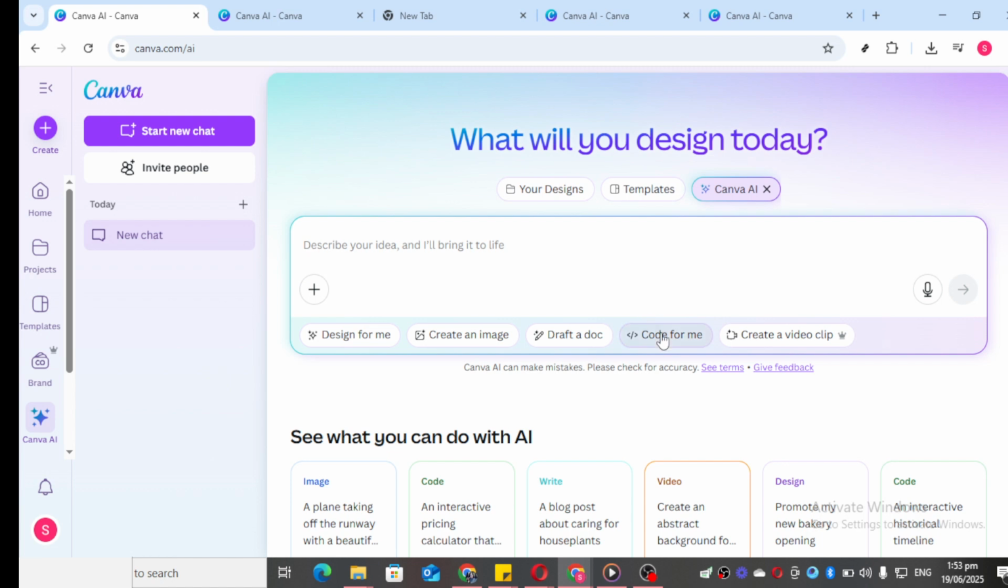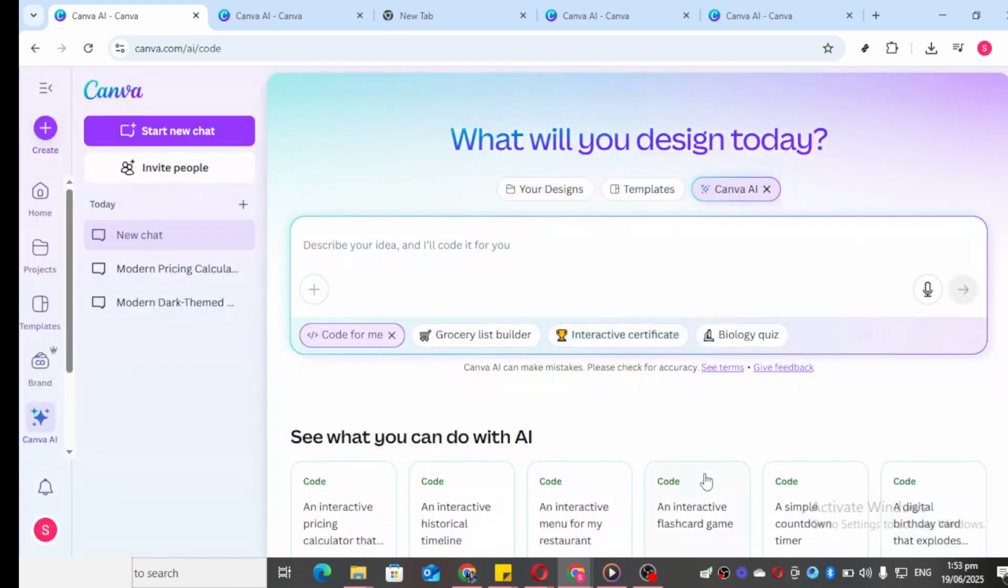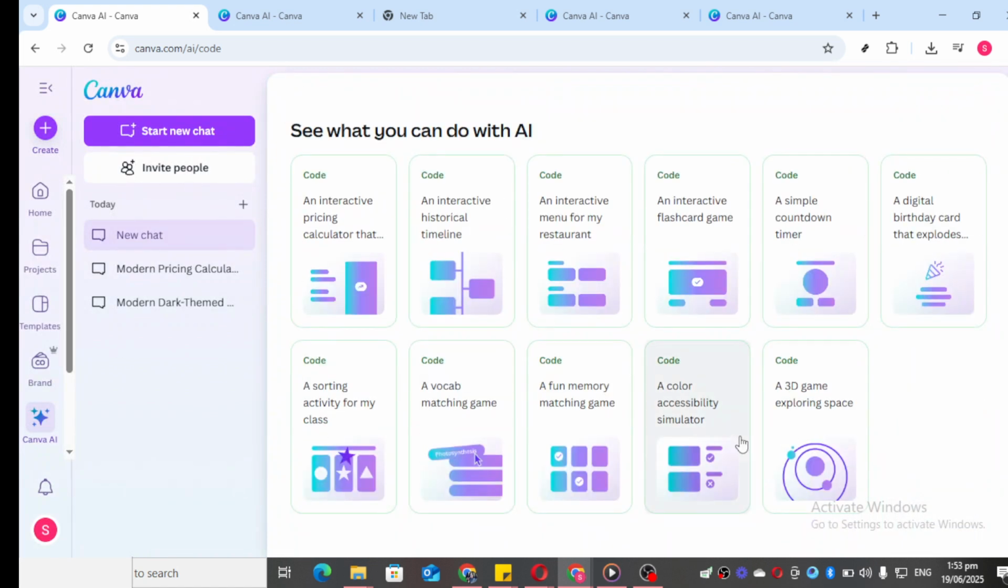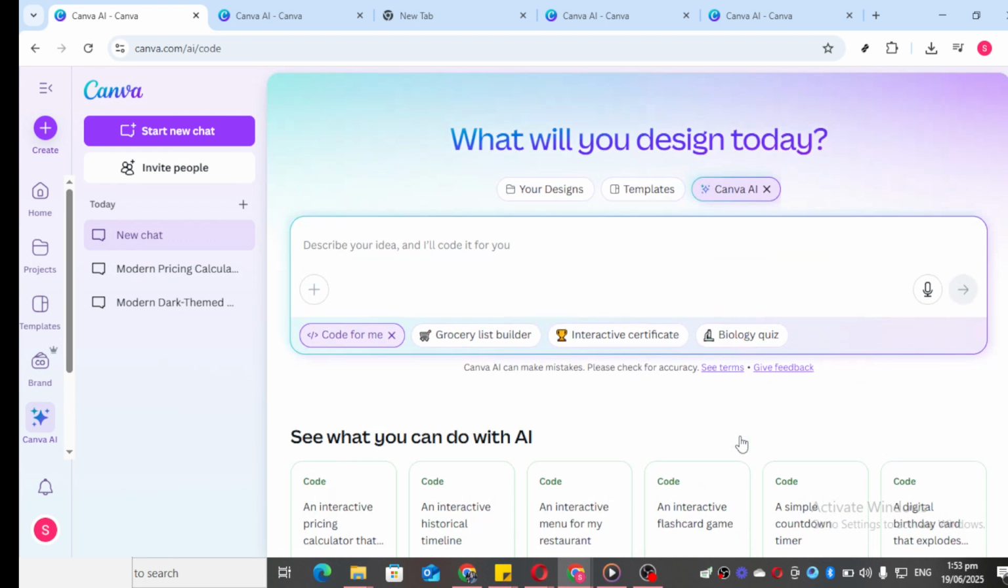As you scroll down, you will notice a variety of different uses for this AI tool. It really expands the potential and functionalities available to you, so feel free to explore these options if you're curious about what more this tool can offer.